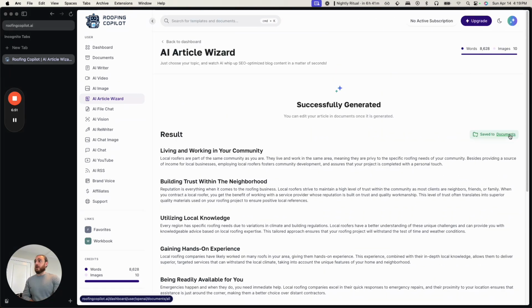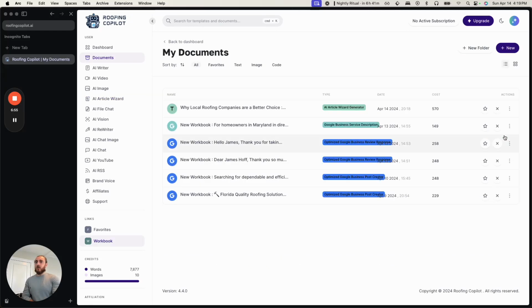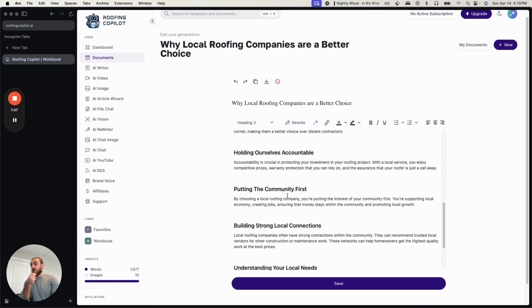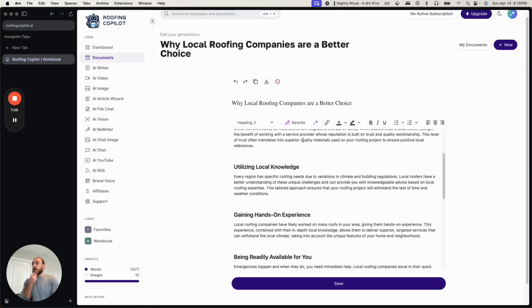I'm going to go over and view it in documents just because that's where I like to do work. I can edit things, all that within the platform. And so let's go over here. You can create folders, all that sort of stuff to organize it. That's what I typically do internally for our stuff too. But we have the title here, we have the different headlines here, and that is all fine and dandy.